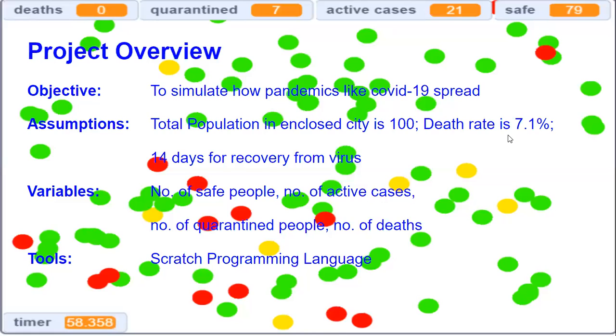So this is the project overview. Our objective is to simulate how pandemics like COVID-19 spread. We have some assumptions. For example, the total population in the enclosed city is 100. That means that none of the 100 people can go out of the city and nobody can come into the city. And the death rate is 7.1%, which is what I just got recently. And we are also going to assume that it takes 14 days for recovery from the virus.